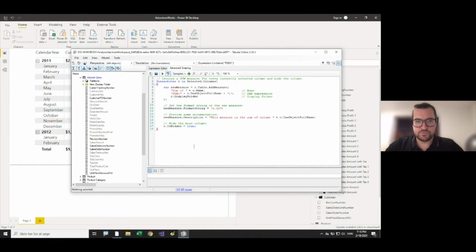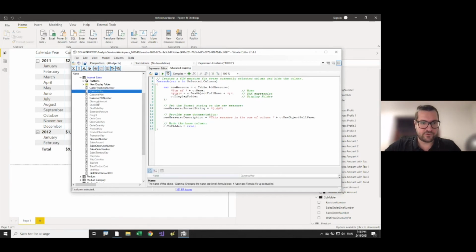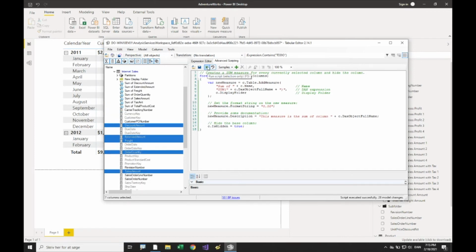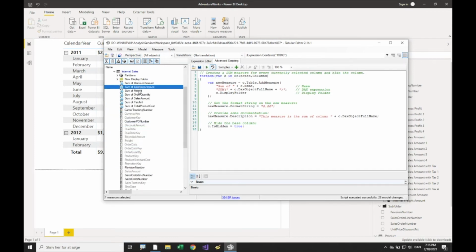And I'm not going to spend too much time going into the details of this. Instead, I'll just show you that if I now select a number of columns in my model, so for example, I will select the discount amount, extended amount, freight, order quantity, sales amount, tax amount, and total product cost, and I then run the script, then you can see that Tabular Editor now generated 7 new measures just by clicking a single button here.